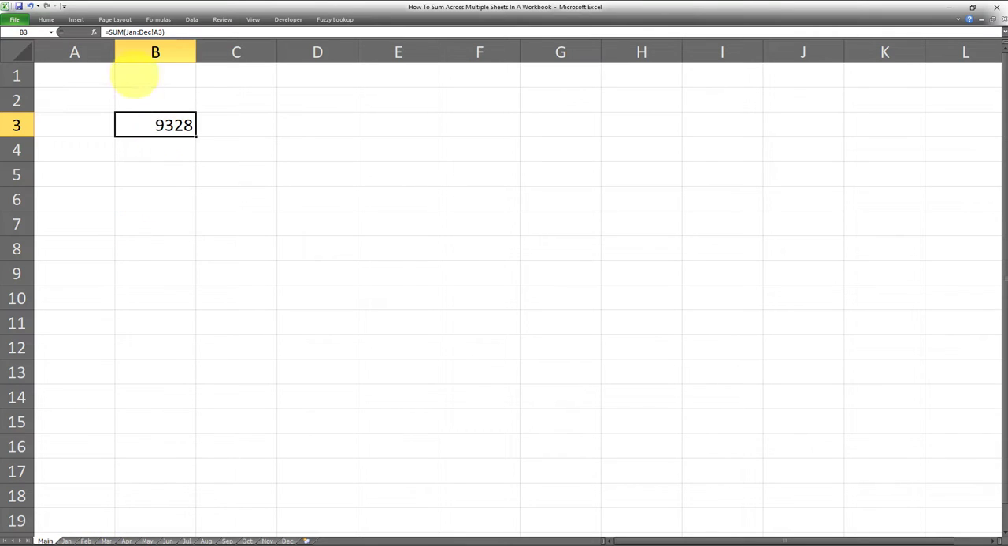Now, as you can see here, I inputted the first and last tab names manually. Alternatively, you could even avoid typing in the names of the first and last tabs, in this case January and December altogether, by using this very neat trick as follows.